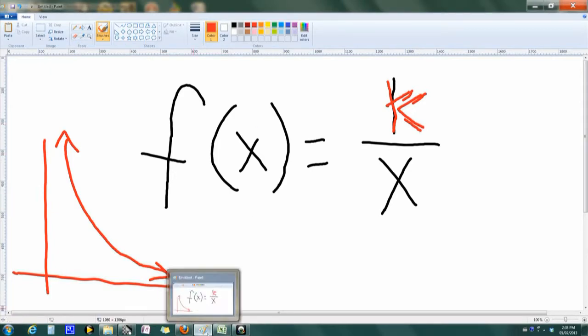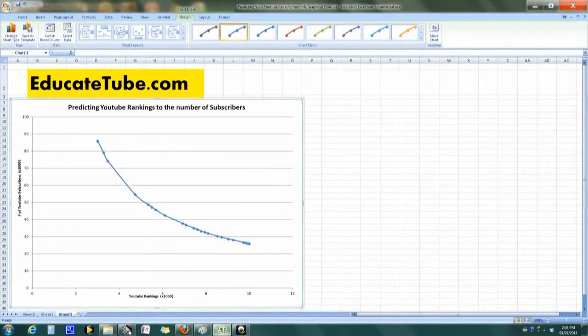All right. So what we want to do is go back to that data set. You can see this curve here is very similar to the 1 over x curve, or inverse curve, or the reciprocal curve.